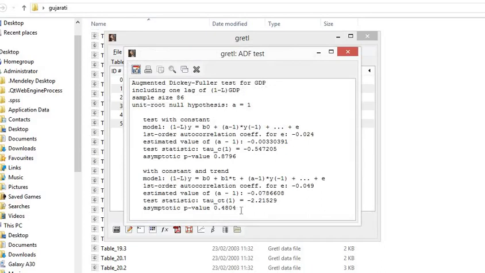Over here the p-value is 0.48, which means that the variable is not stationary. We can also check it through the tau value. If the tau value is greater than its stipulated value, we would say that the data is stationary, but if it is not greater than the tabulated value, we would say that it is not stationary. But over here we can use the p-value, which is 0.48, greater than 0.05. So it means that the data is not stationary.